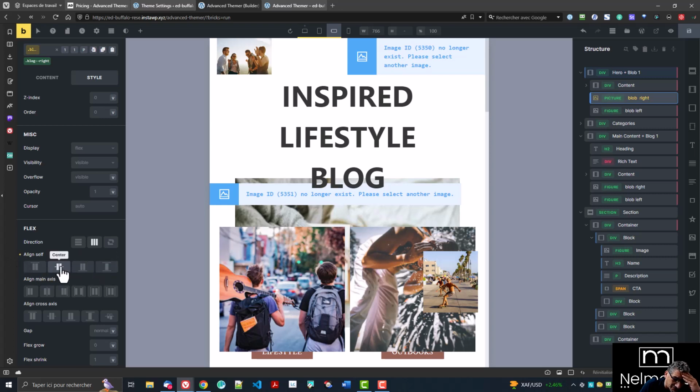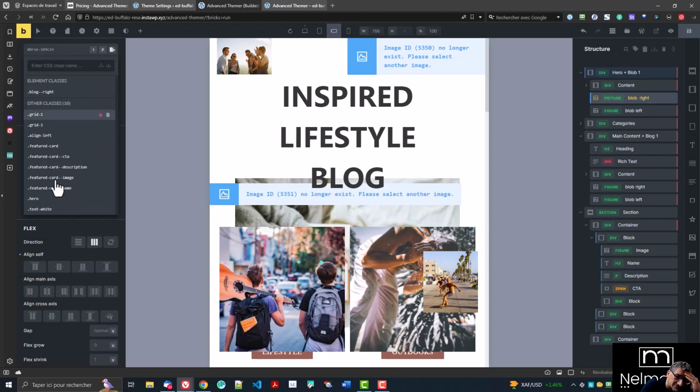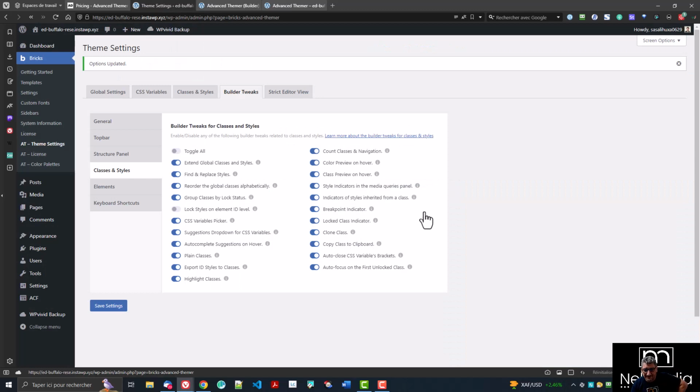I can remove it. I can change it if I wanted to. But at least I know that I do have something applied on the class level. Of course, I can always come here and override it with the ID level. Now it's in yellow. But even if I remove it, there's something applied on the class level, and that little blue dot tells me about that.